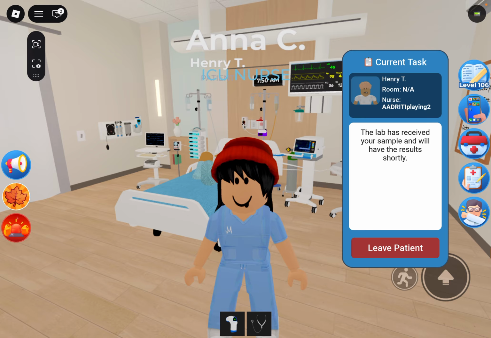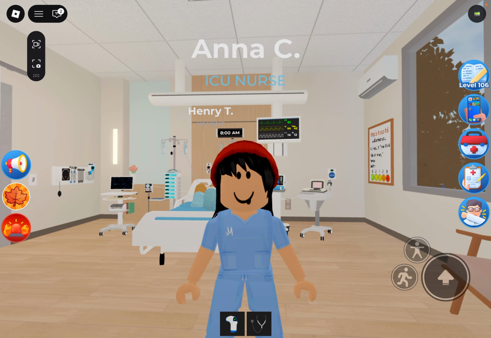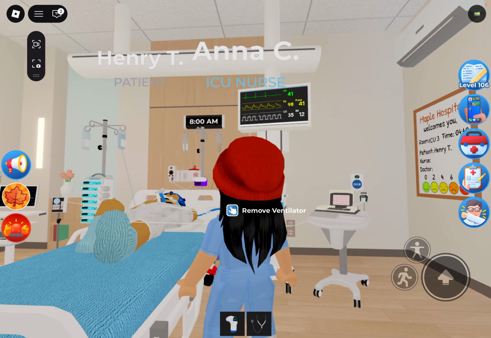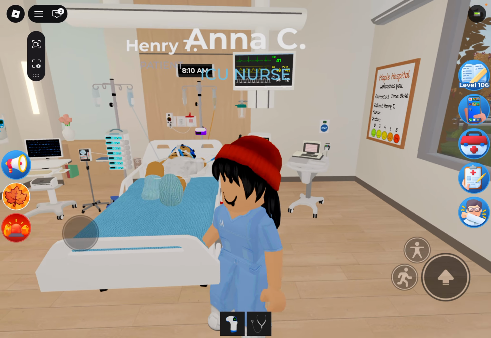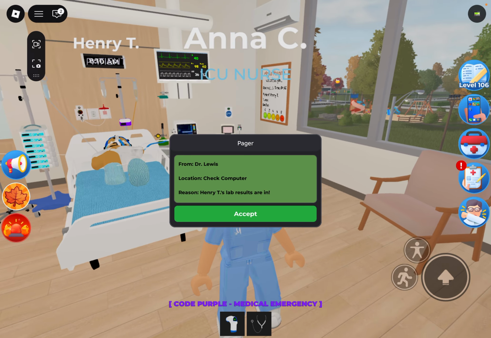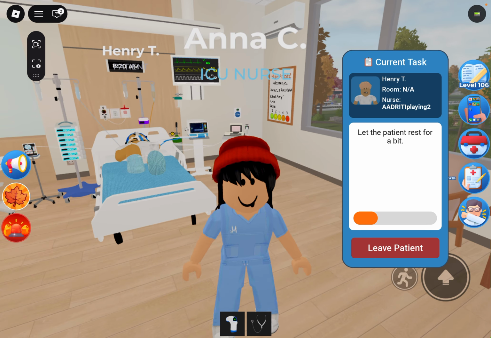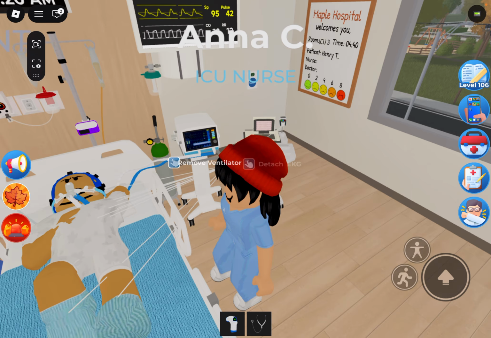Once you get a message that the lab has received your sample and will have the result shortly, then you have to wait for the results. And my patient here should wait until he gets his lab results. And once he does, you'll get a pop-up message like this. Accepted. Check your current task and let the patient rest for a while.